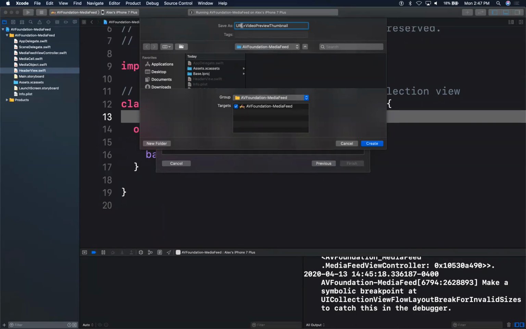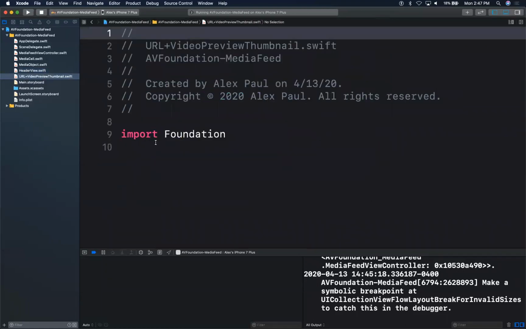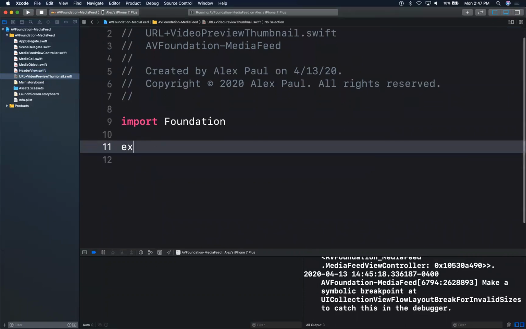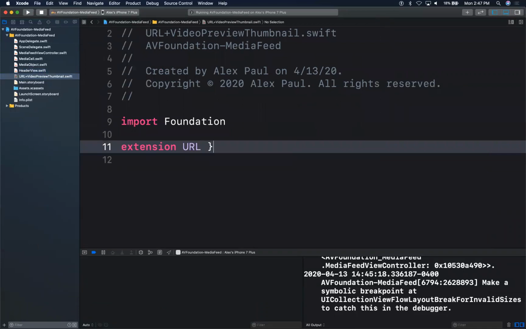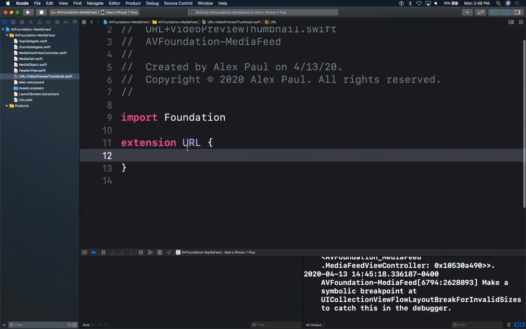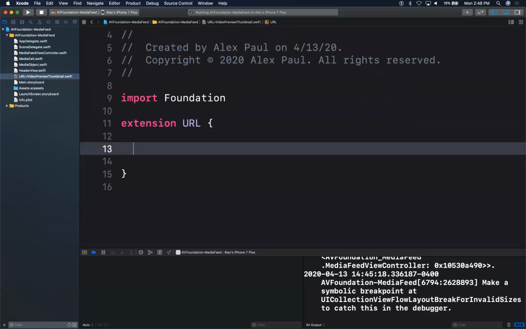It's an extension on URL. It gets us back some sort of image URL, a video preview thumbnail is fine. And then create this. So we'll write an extension. It extends URL. And we'll write a function here.